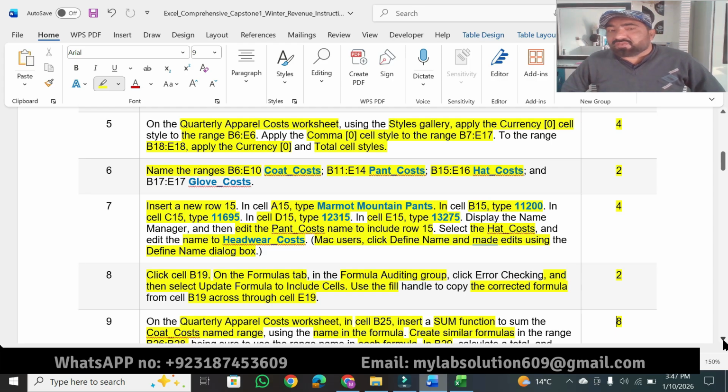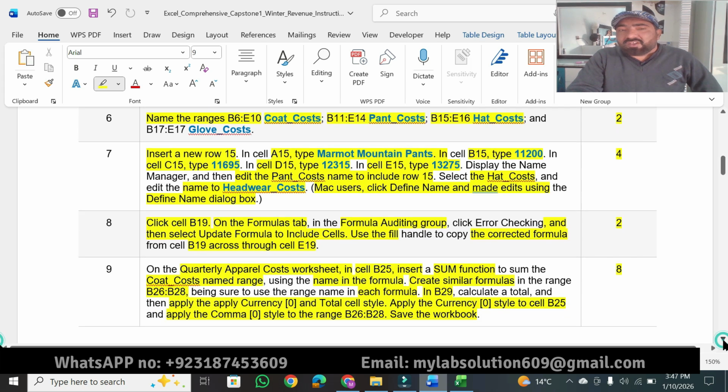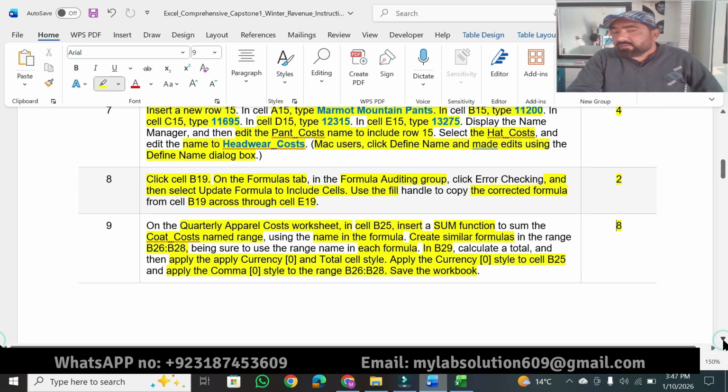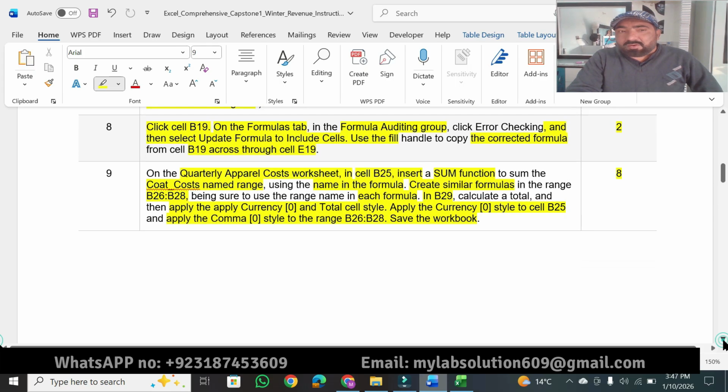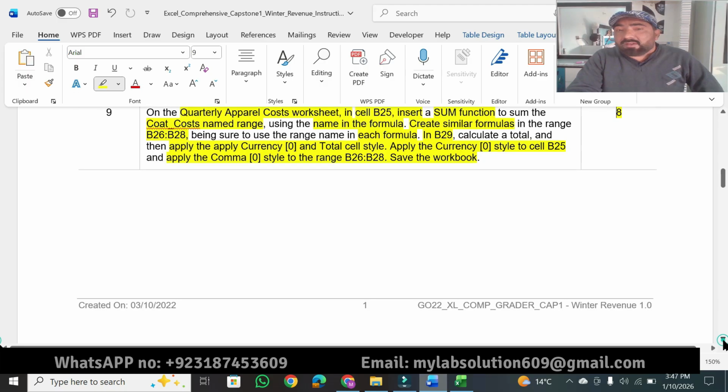Apply the Currency 0 style to the range B6 to E6, then apply the Comma 0 cell style to the range B7 to E7 and the range B18 to E18. We have applied the Currency 0 Total cell style. Then in the same way we solved question number 6, where we have to give the range names. Then question number 7 we solved, where we have to insert a new row at cell A15 and enter the data. Then in question number 8 we have to click cell B19 on the Formulas tab. In the Formula Auditing group we have to click Error Checking and select Update Formula to Include Cells. Then question number 9 we have done.